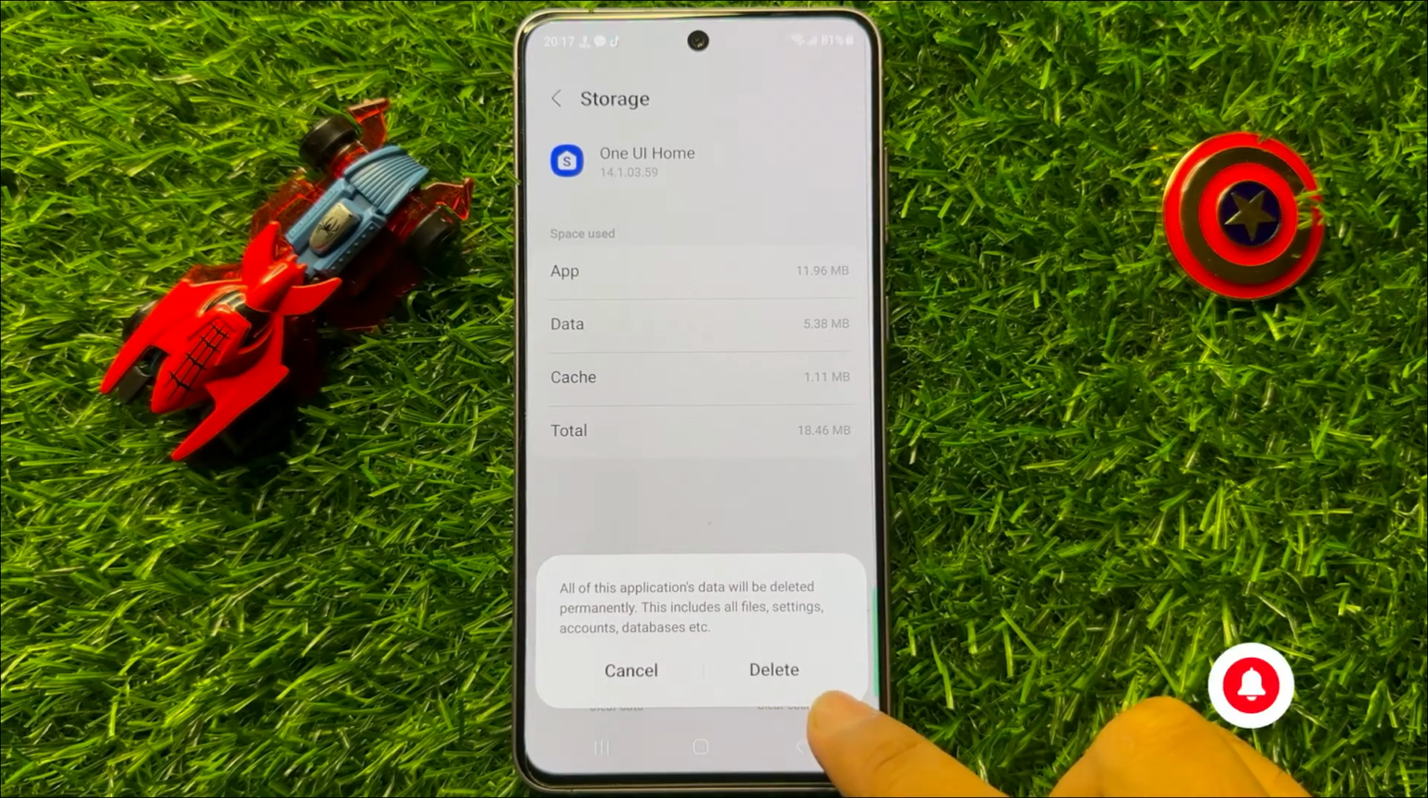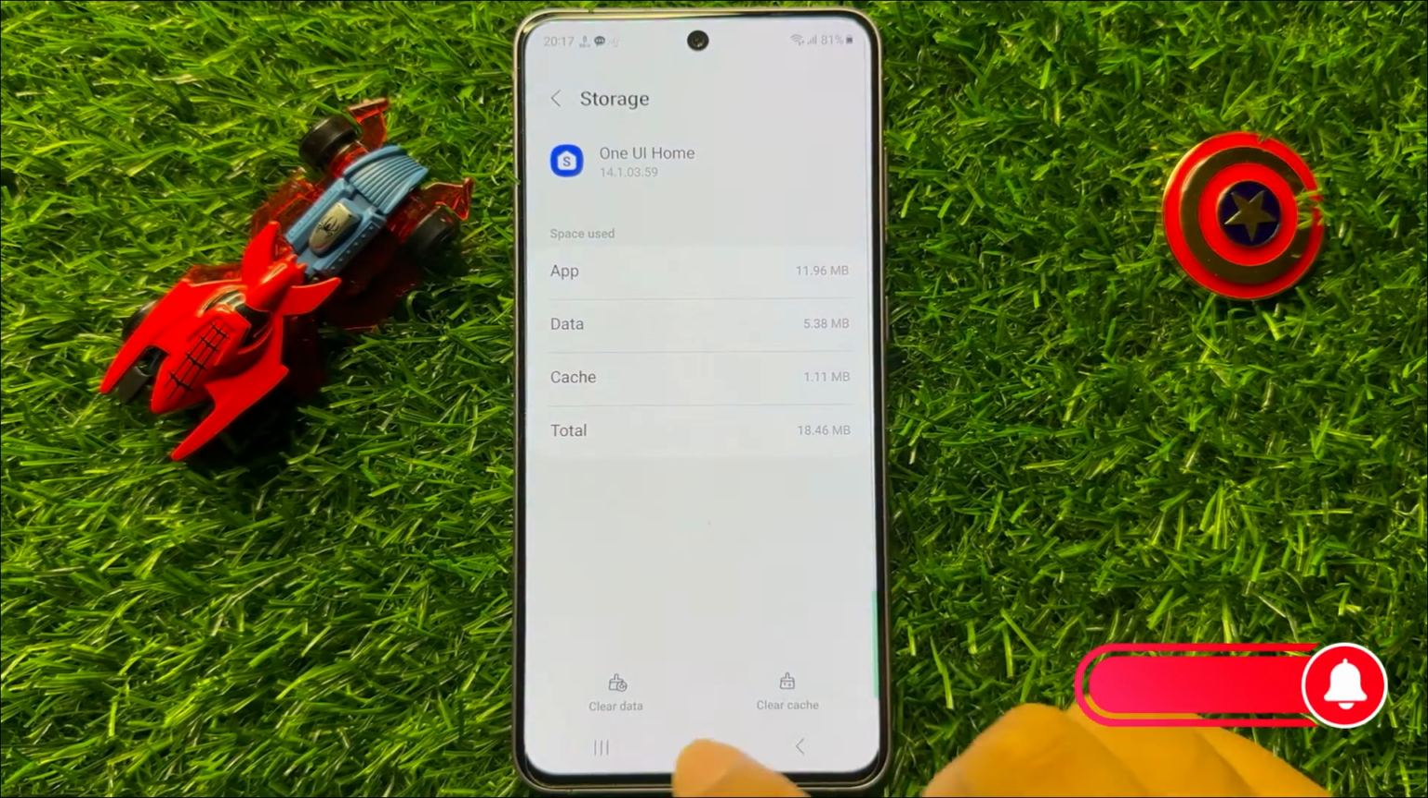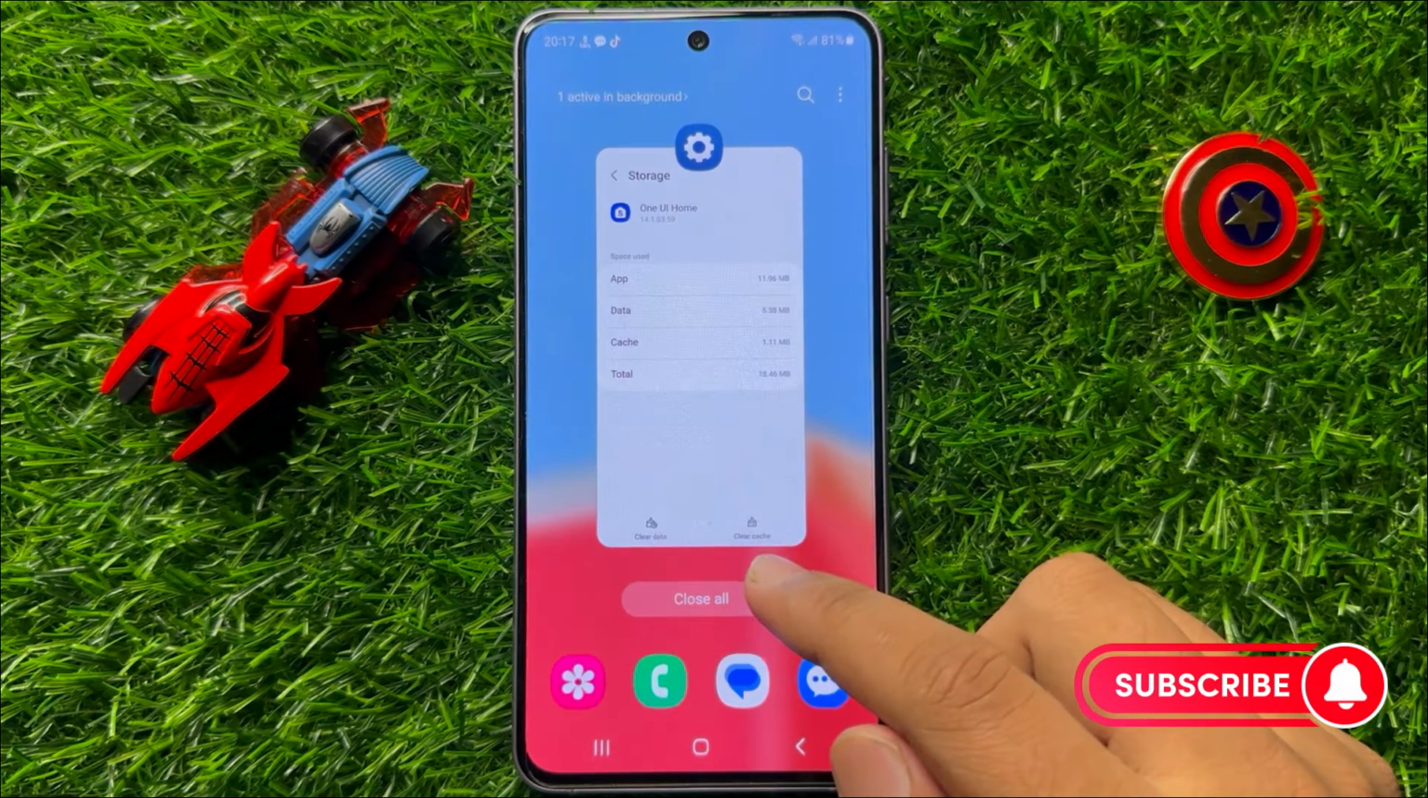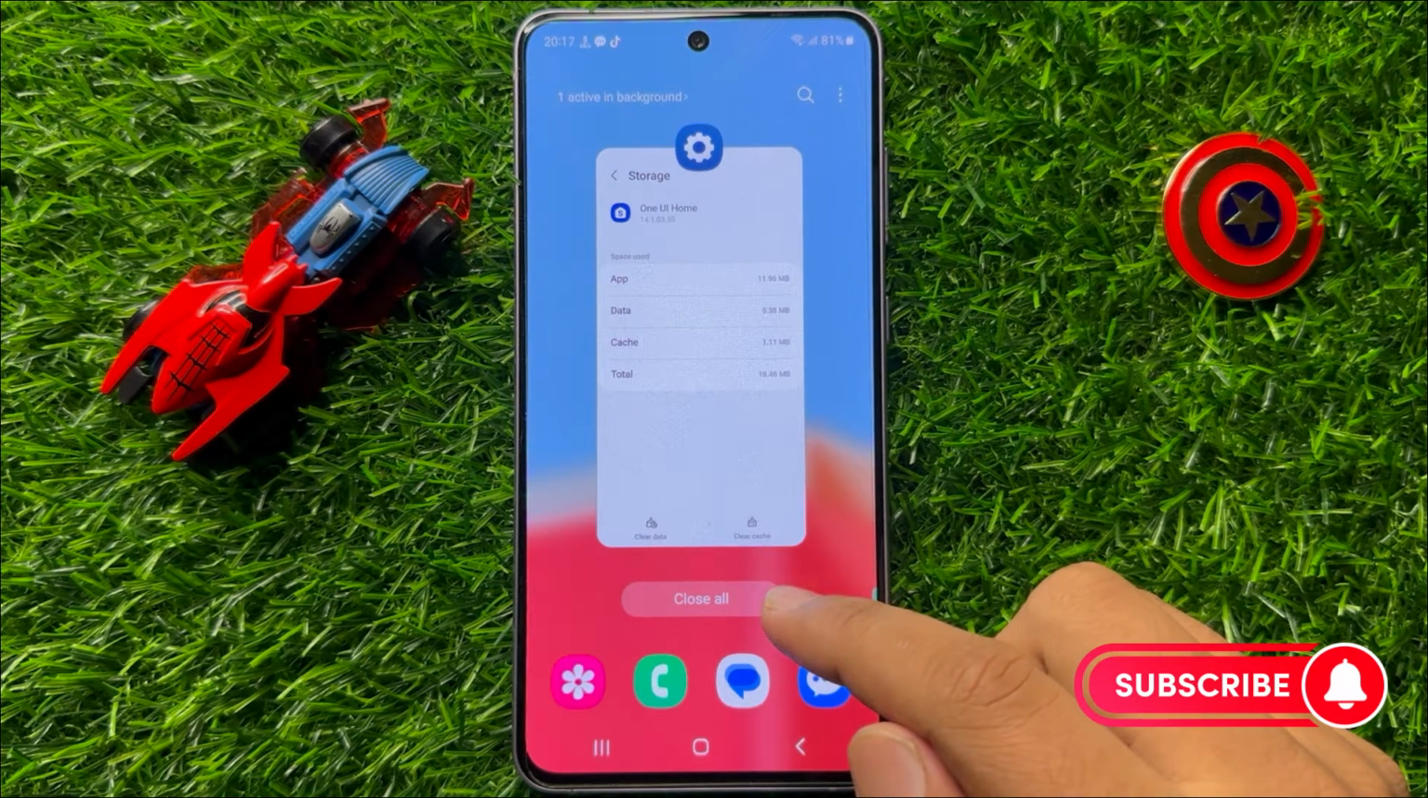So when you click on delete, it will delete the app data and the apps will start showing on home screen.